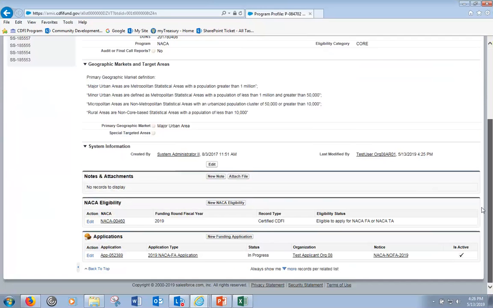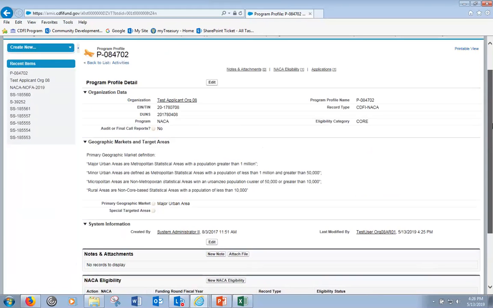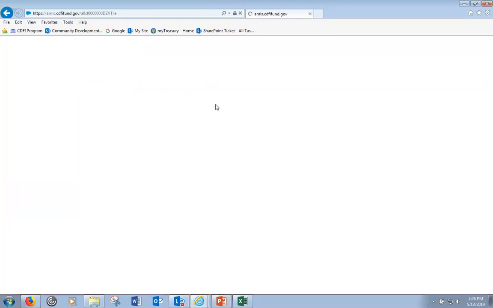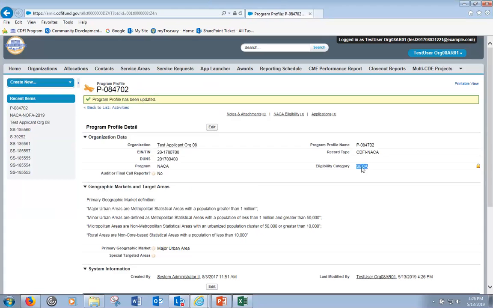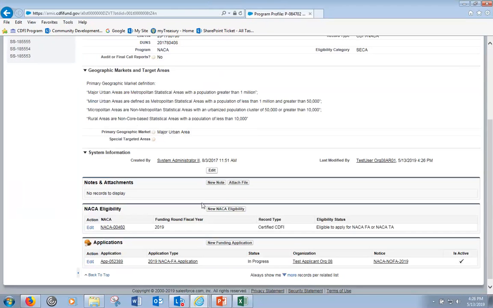And again, if I just launch the application right now as a core and I click new funding application, I'm going to launch the wrong application. So again, whenever I make changes on the organization profile page, I need to come back to the program profile, click edit, click save, and voila, it updates to SECA. So that's where I want to be.